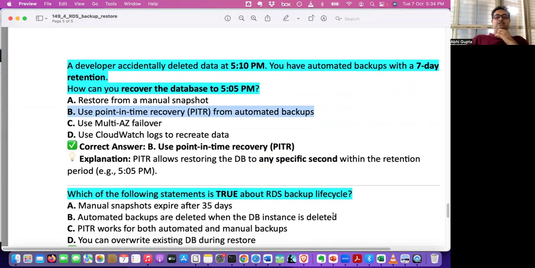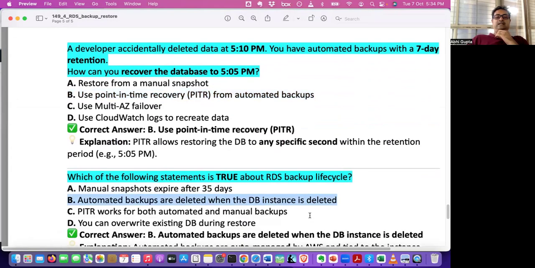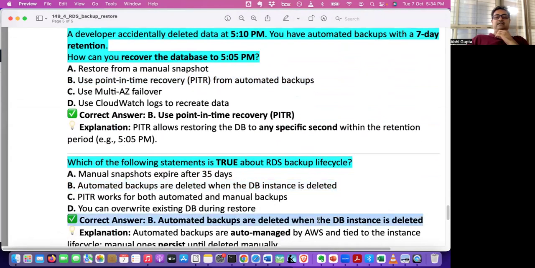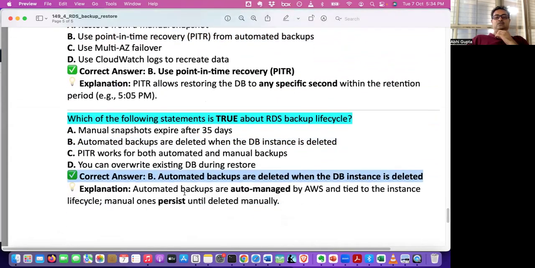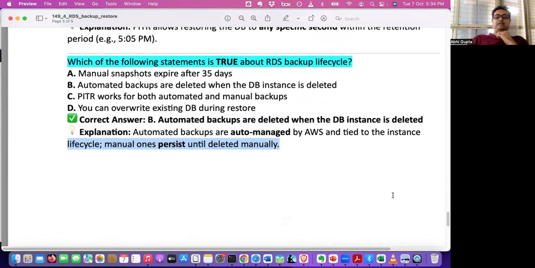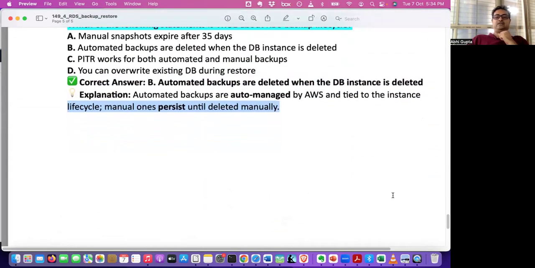Which of the following is true about the RDS backup lifecycle? Automated backup is kept up to 35 days and deleted when the DB instance is deleted. Right? This is true. Manual backups persist until deleted manually, doesn't matter whether you delete the database instance or not.